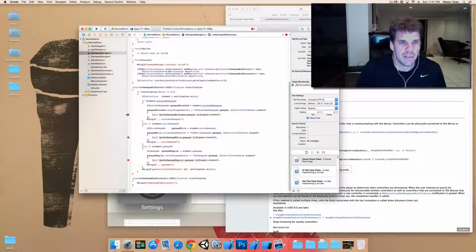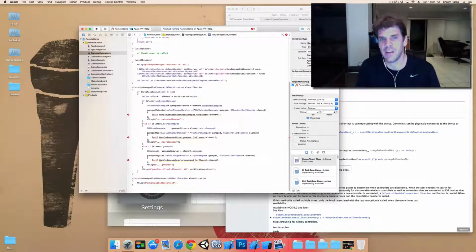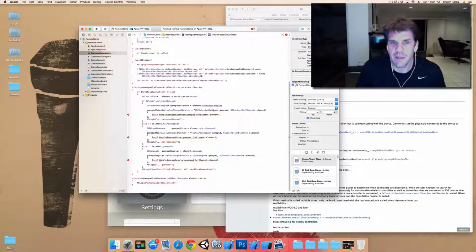So you'll notice these arrows right here because I haven't implemented these methods yet. But let me just go through each one of these blocks. So if it's an extended gamepad, what I really do is cast it as an extended gamepad, and then I set a handler here. So gamepad extended valueChangedHandler. So every time that gamepad value changes at all, it's going to call this method with the GCExtendedGamepad and with the controller element. And so what I'm basically going to do is call handleGamepadExtended with that information. And we'll just get some output logs here so that we can see it's working.